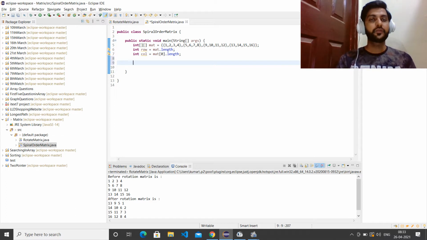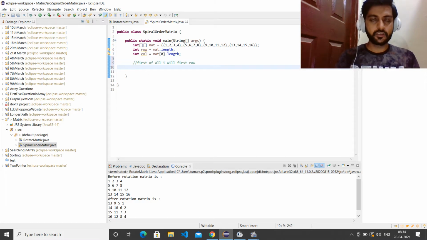Now what we want to do is print the first row. What I want you to understand is how I'm thinking about the question. First of all I will print the first row. I don't know how my code will work, but what I know is that first I will print the first row, then the last column, last row, first column. Let's do that. So I want to print my first row.